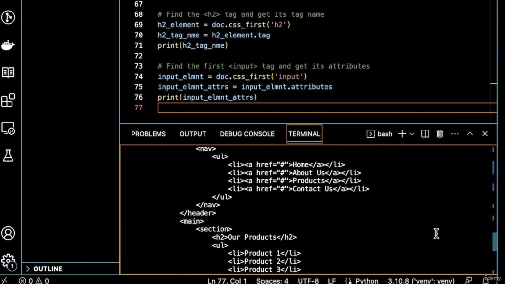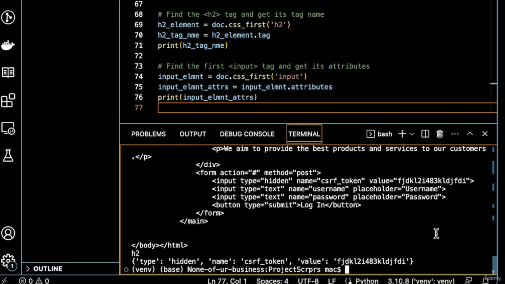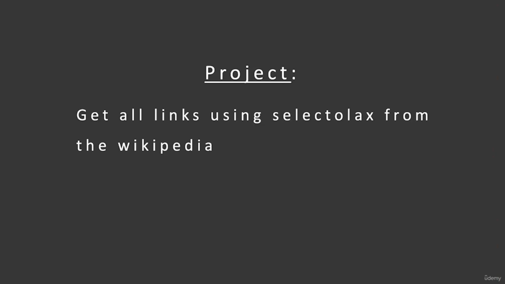Now if you notice, we didn't use it in every one that we used in the previous one. It's more an issue of preference, although you can go through the docs and really get into Selectolax because it is a powerful library. So now let's look at this project on getting our links using Selectolax from the Wikipedia page.